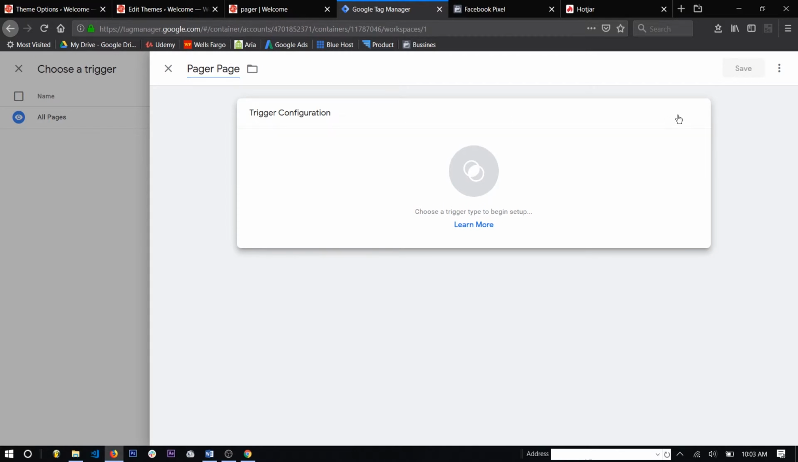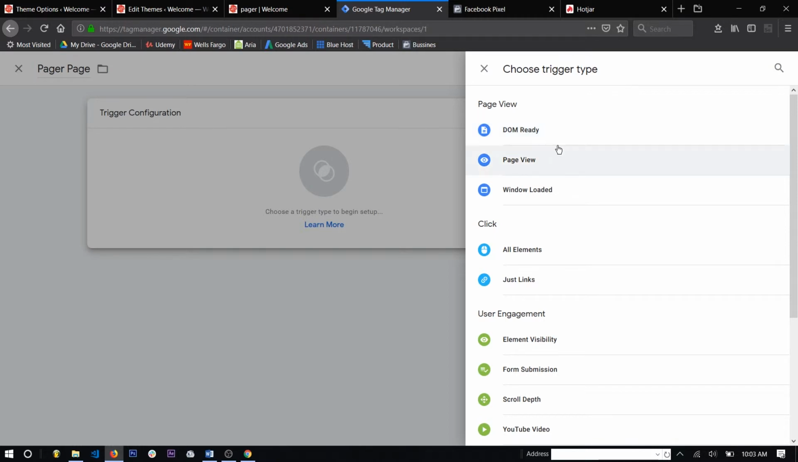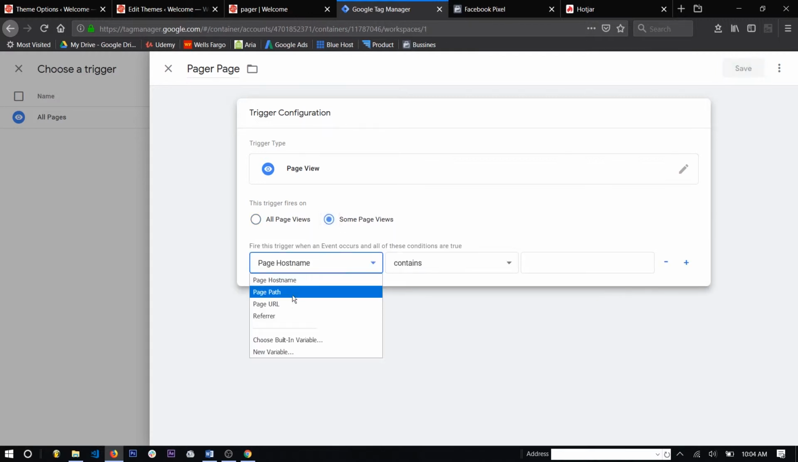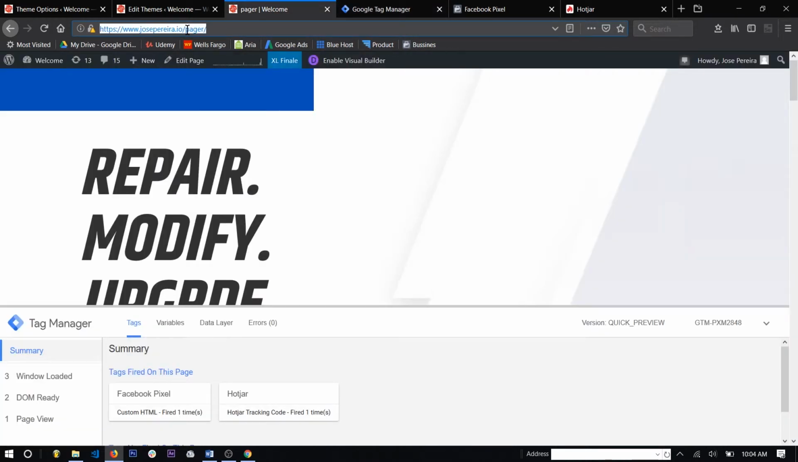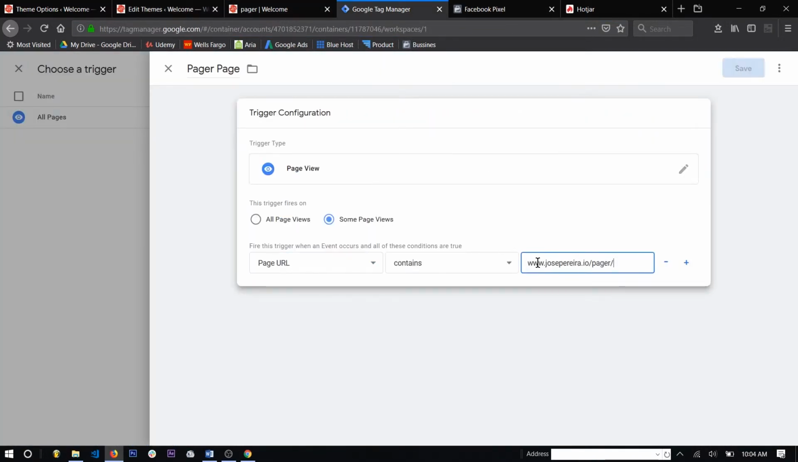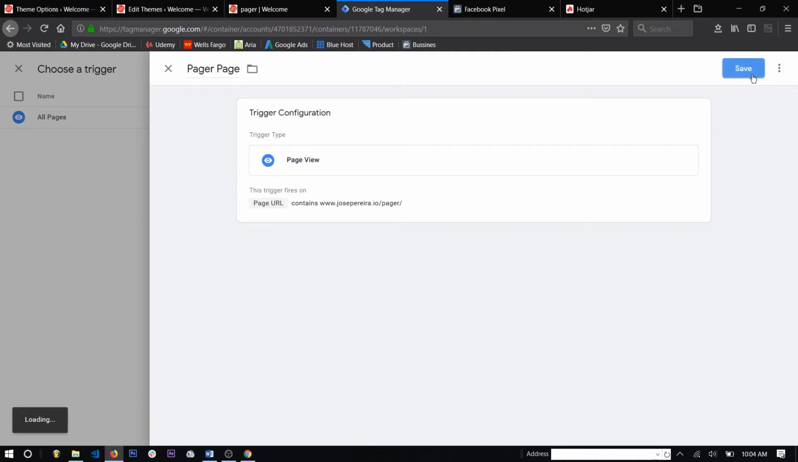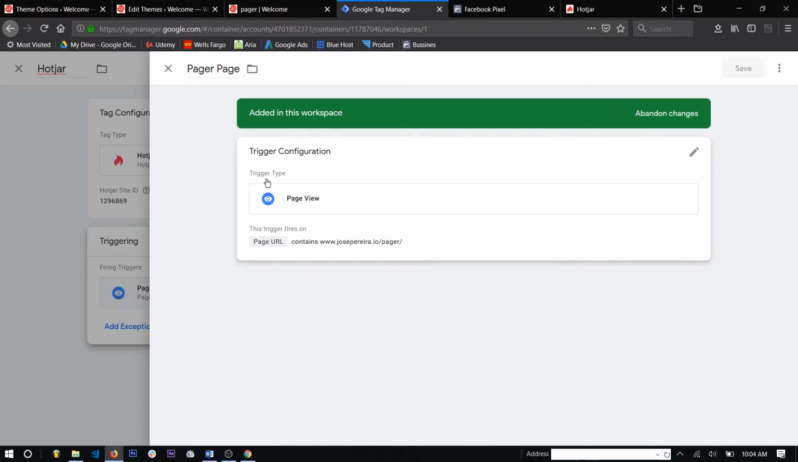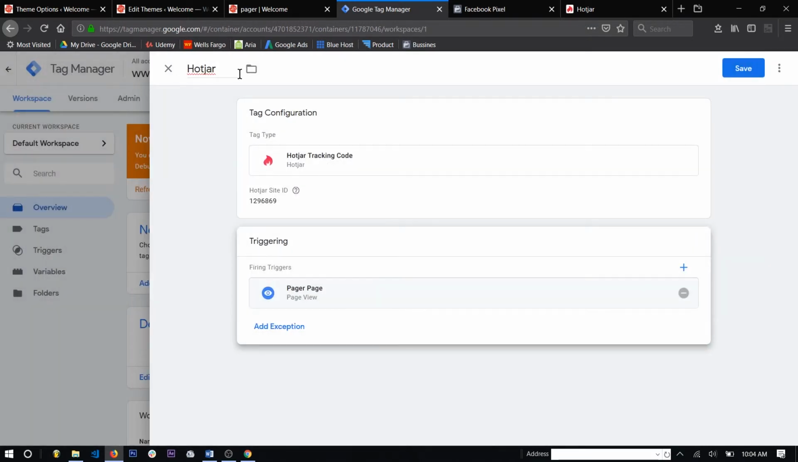Now let's select configuration, and we're going to select page view, but then we're going to edit this. We're going to select some page views, and then we're going to select a page URL which contains pager. So select that, or you can select the whole page, or a relative or the entire path. Let's jump back and paste josepereira.io/pager, and let's save that. Save, and then let's make sure it's the right one. All right, fantastic. So that is correct. So let's save this.